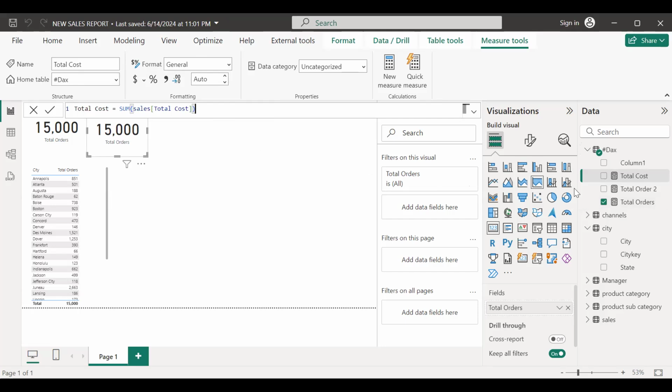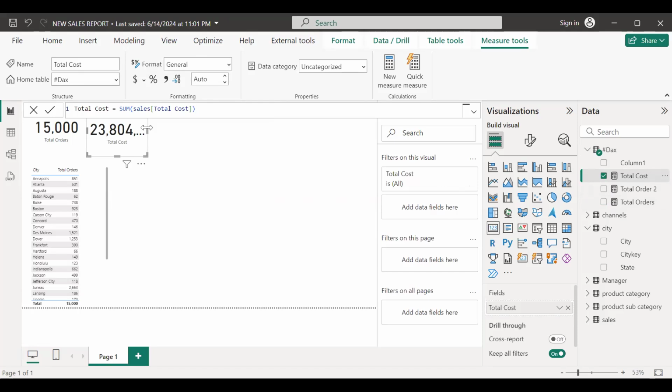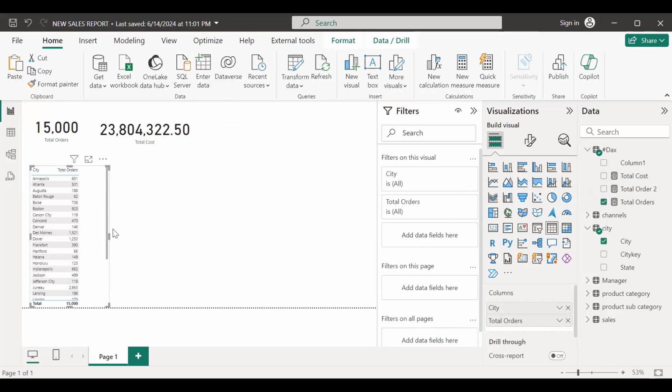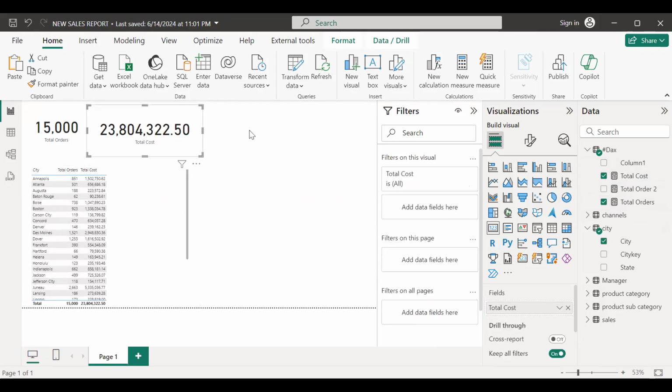So I have it here. I'll just come here, uncheck this and check total cost now, right? This is my total costs. I can even also bring that to this table, break it down by the city, and I will just add it to this one, total cost. So it's going to break it down by different cities, right? Okay, good.